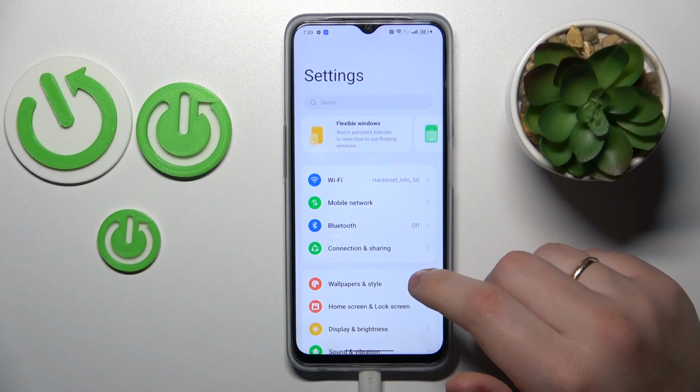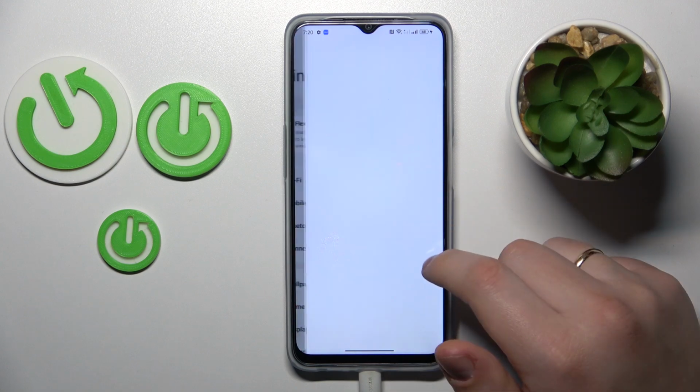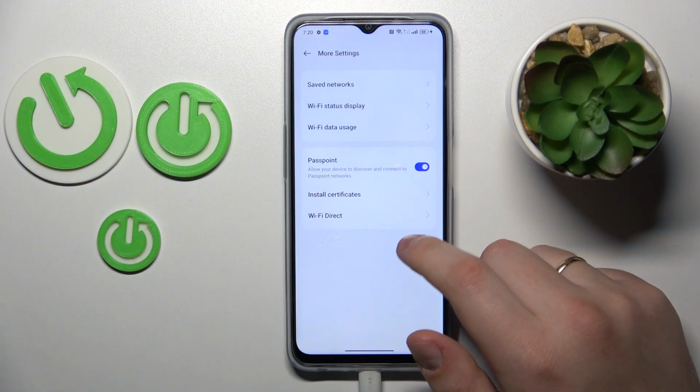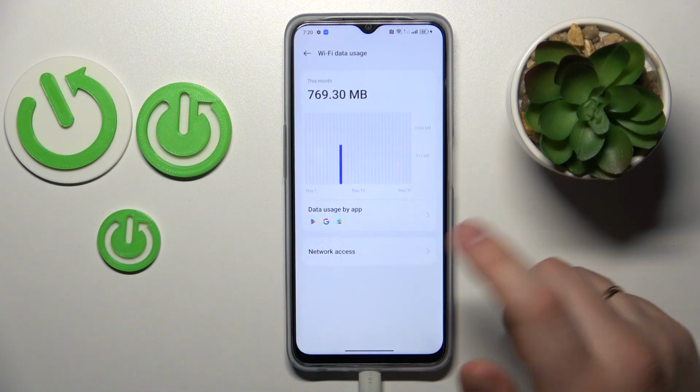Then, if you would like to see your Wi-Fi data usage, go for the Wi-Fi section, then more settings, and in here you'll have the Wi-Fi data usage statistics.